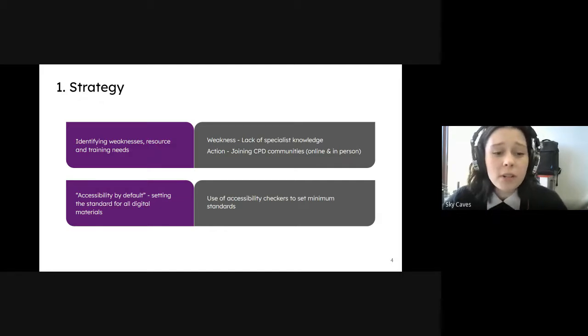So on the next point of accessibility by default, one thing that we decided to do here is to use accessibility checkers. And in our case, we use mostly Google tools, so Google Docs, Slides, Sheets. And my go-to checker is one called Grackle Docs. That's a Chrome extension. Again, if anyone wants me to share the links afterwards, I can do that.